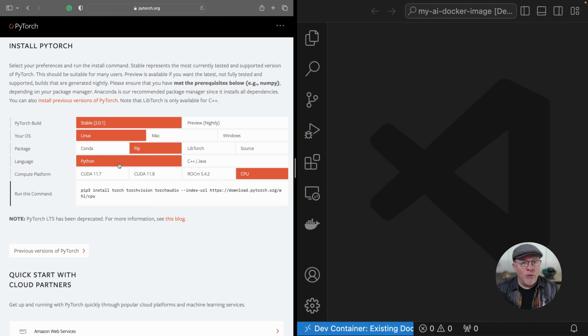Next it's saying, what language do you want to use PyTorch in? Of course, we want to use Python. And then it's saying, what is your compute platform? Now, if you happen to have a specialized piece of hardware that supports CUDA, then you can choose that. But I'm going to choose CPU. If you don't know what CUDA is, you can read up on that and learn more about it. Next, you get this thing that says run this command. It says pip3 install, and there's a whole bunch of information on how to do that. So I'm going to copy that text.